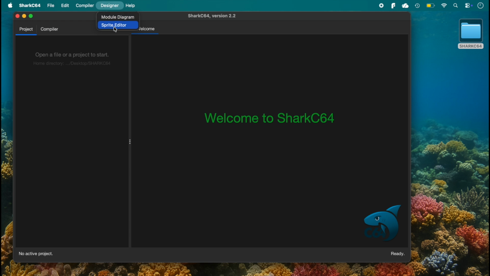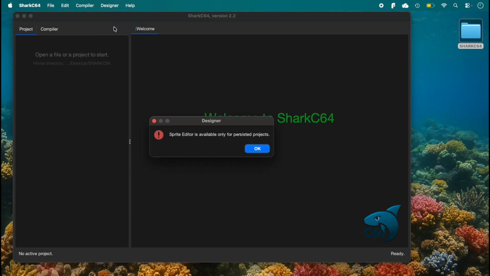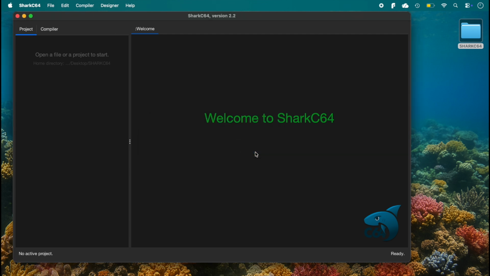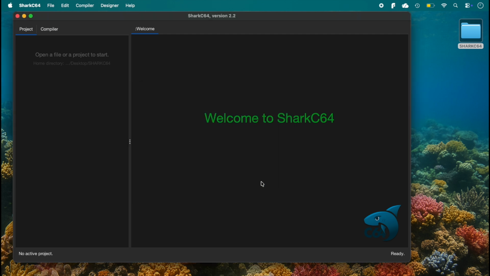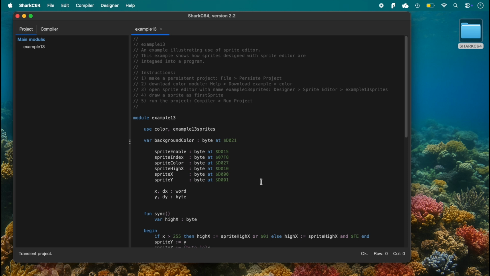If you just click it without any open file or project, you get a message dialog saying that it is available only for persisted projects. So let's create one. Let's start by opening the dialog for downloading examples, and let's download example 13, which shows the use of sprites drawn with the editor. Here it is. It has instructions that we can follow.